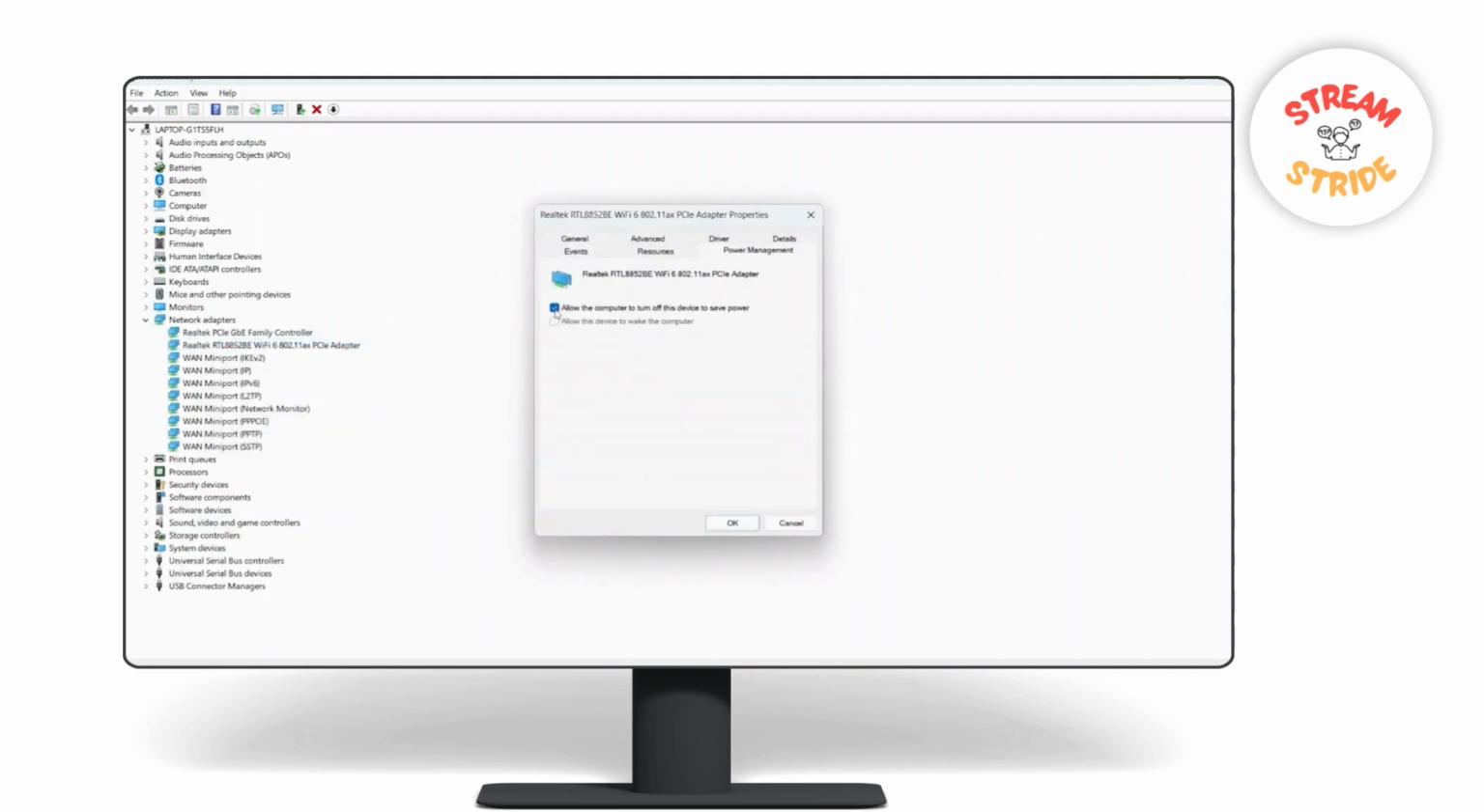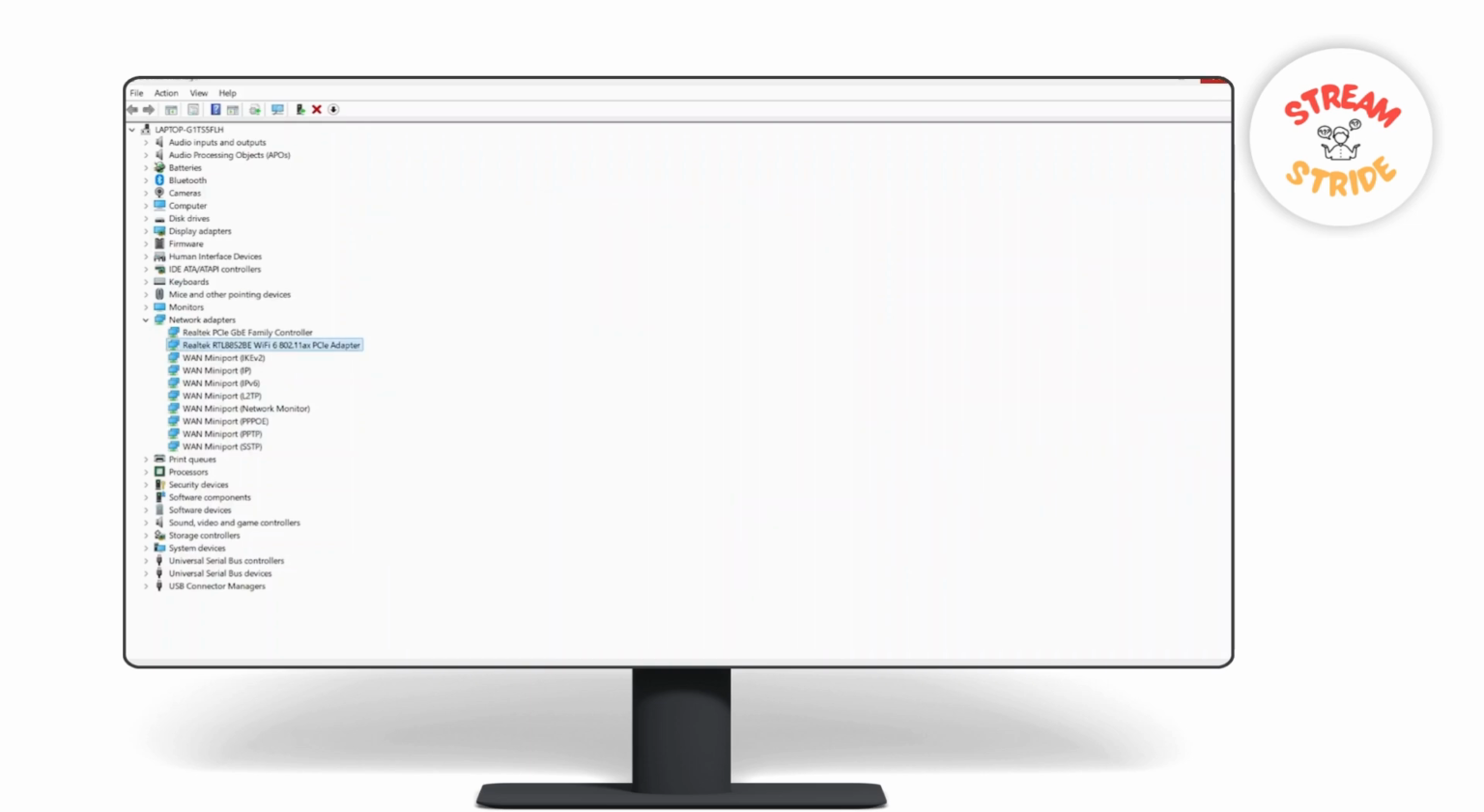and uncheck this option called allow the computer to turn off this device to save power. And after you uncheck, click on OK and you're done.